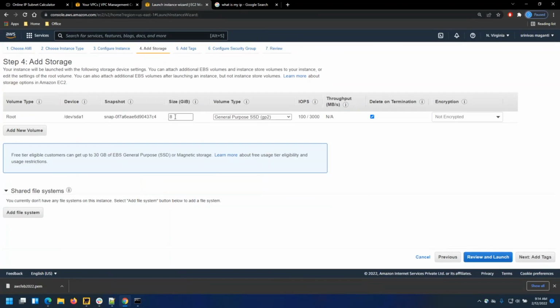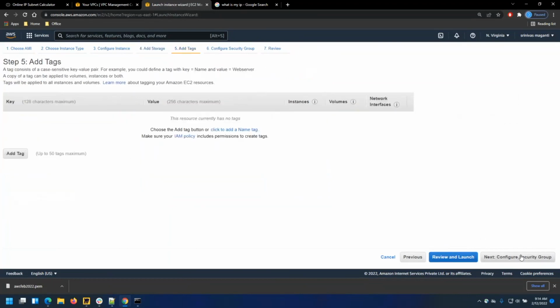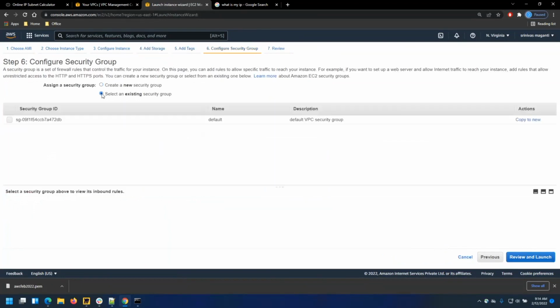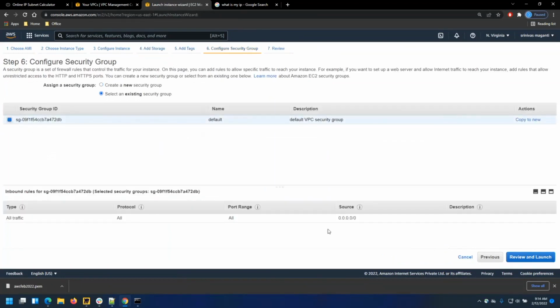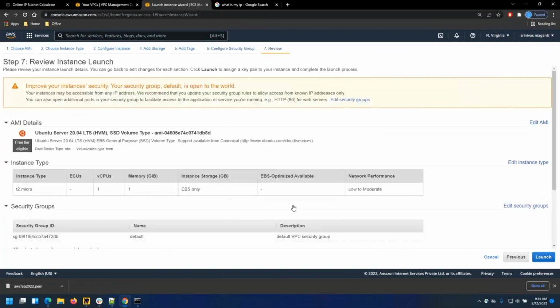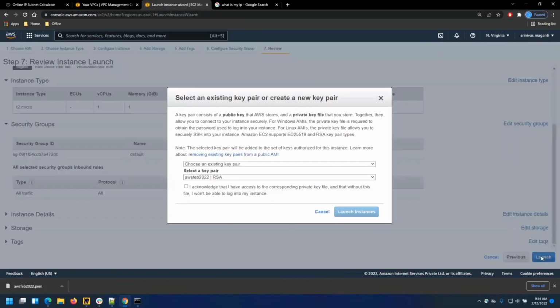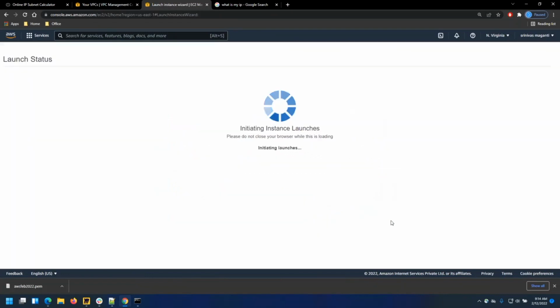And how much space will each machine get? 8 GB for now. Fine. Tags, I'll not add any tags at the moment. For the security group, I will select the default security group which I created yesterday. I haven't stressed too much on this point. I said let's blindly follow this. Maybe after a day or two we'll dedicatedly discuss security groups and then do a lab separately for this. Launch. When you are launching, you see it is automatically showing the AWS Feb 2022 key, which is the one I have. Use that key and create my 2 machines.